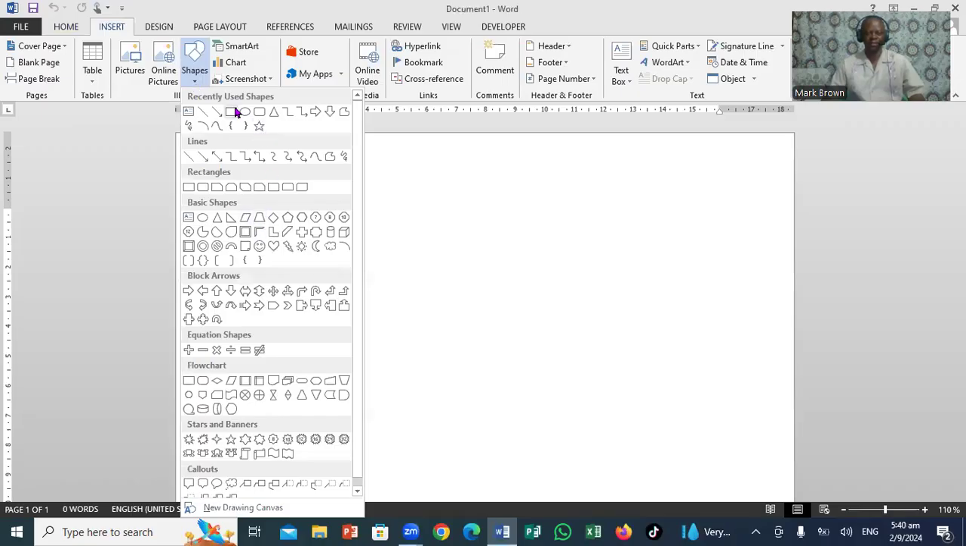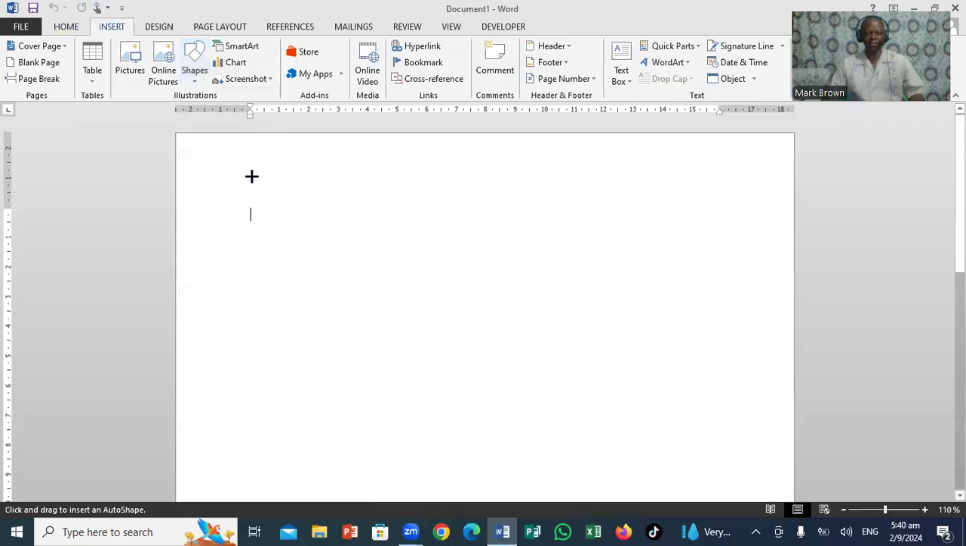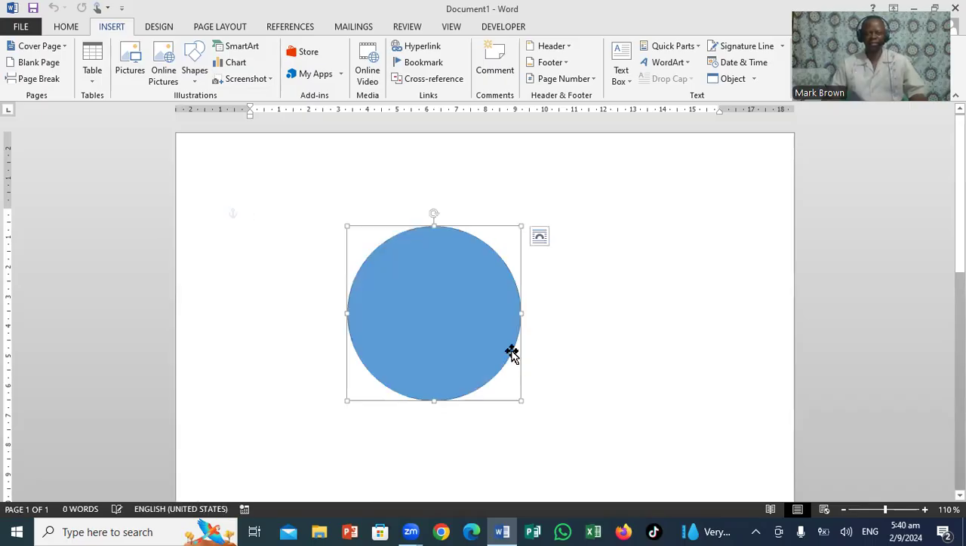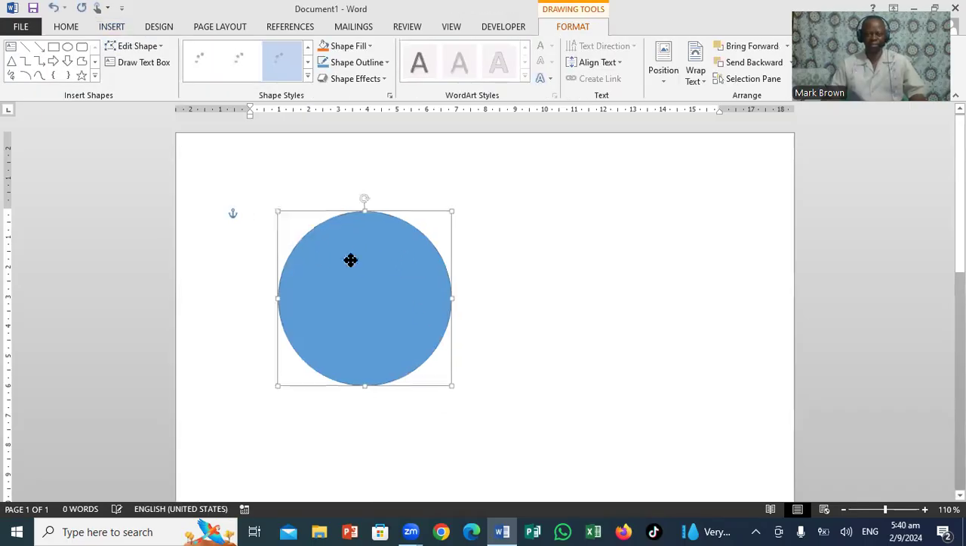Alright, so this is a circle. You want to click on it, and drag down on the document. The cursor becomes a plus. If you want the circle to be perfectly round, you hold down the Shift key while holding the left side of the mouse, and you drag it like that. Good. So this is how it looks.